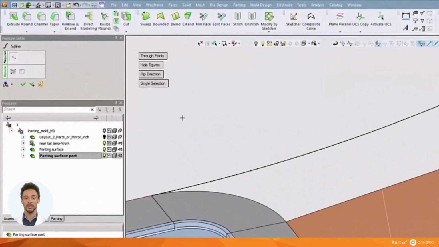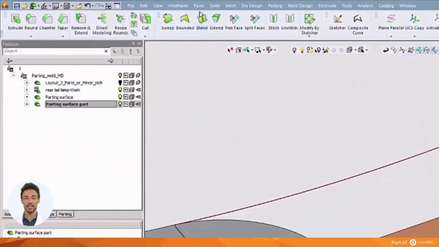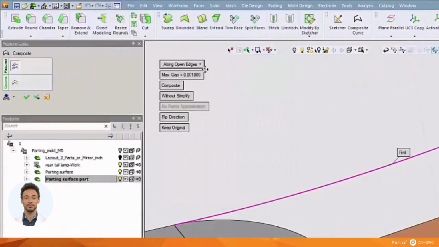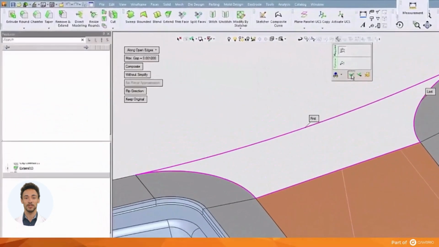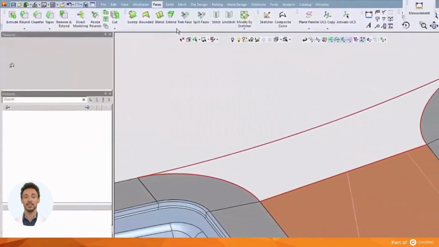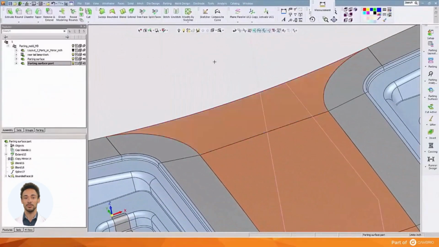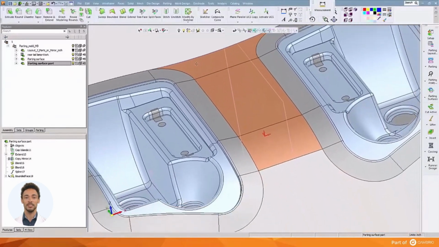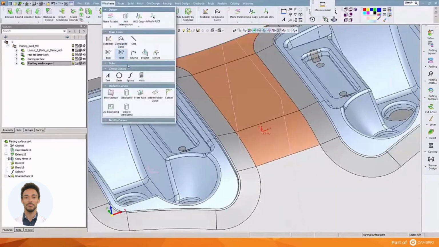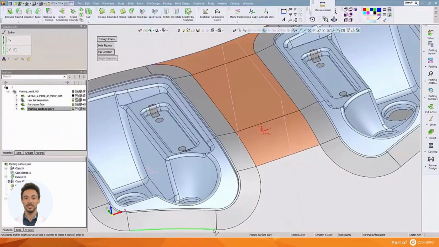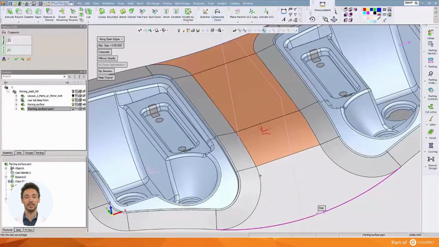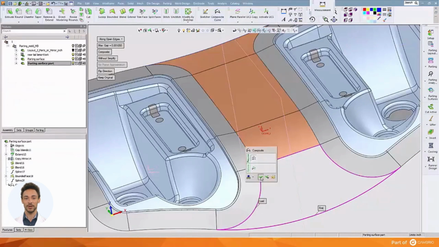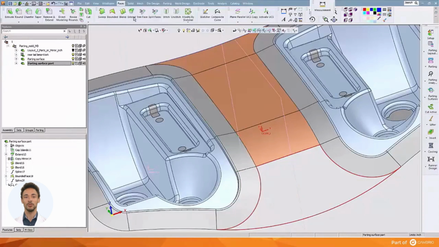Next, we will use Composite Curve to automatically chain the spline and the outer edges of the faces. From here, we will use Bounded Face, which will create as flat a parting surface as possible inside that composite curve. This same technique will be used again, this time toward the front of the mold. As you can see, Cimatron Surfacing offers a number of automatic surfacing tools, as well as powerful tools where more control is needed.